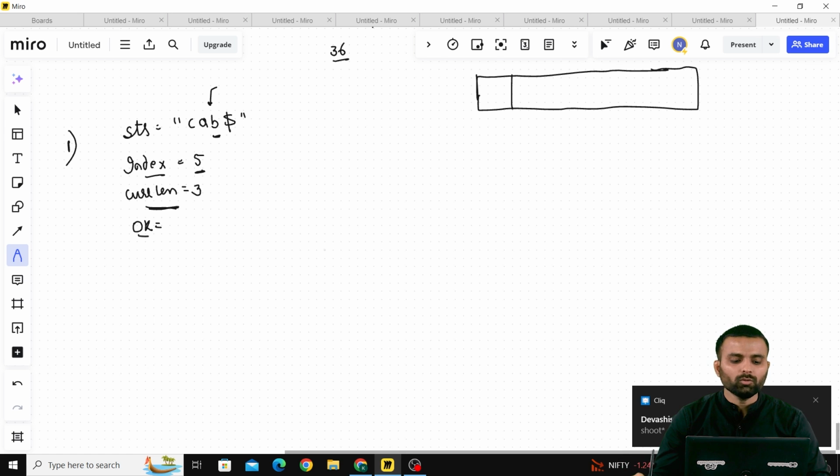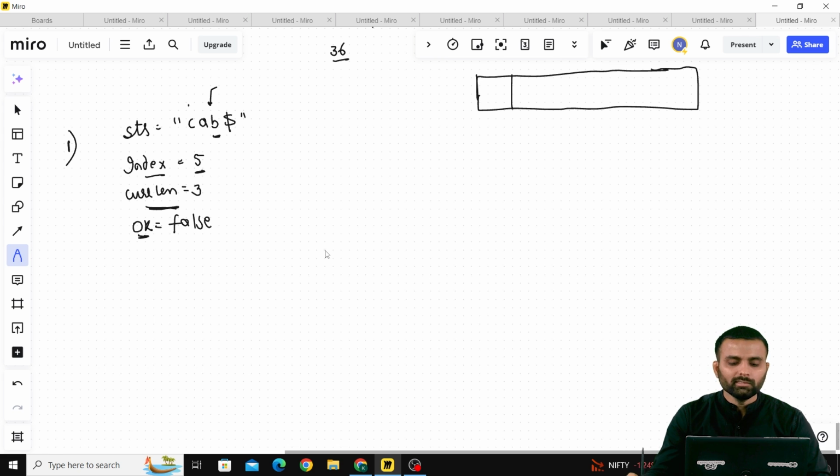Okay, so in that case, OK will be false. Initially it's false. It means we are not able to find that part, right? Now tell me, this is your vector, right? Here I just make a vector of string. Now here I'm asking how can we find it or not?